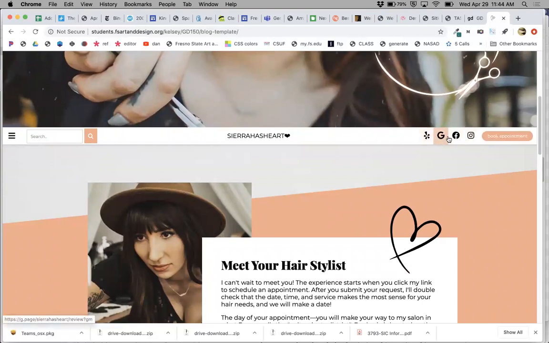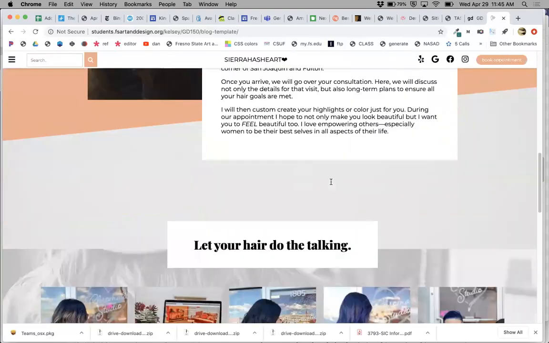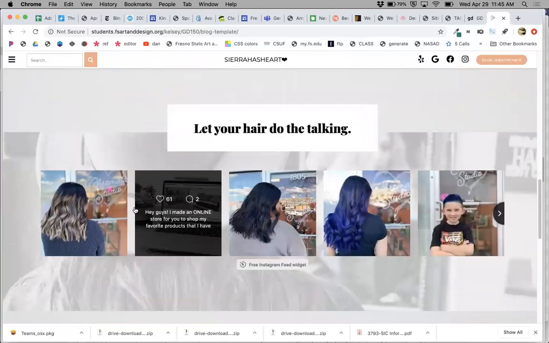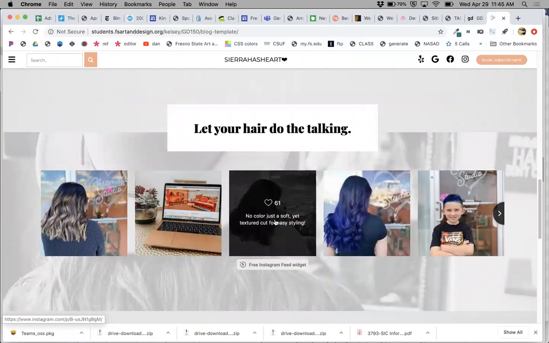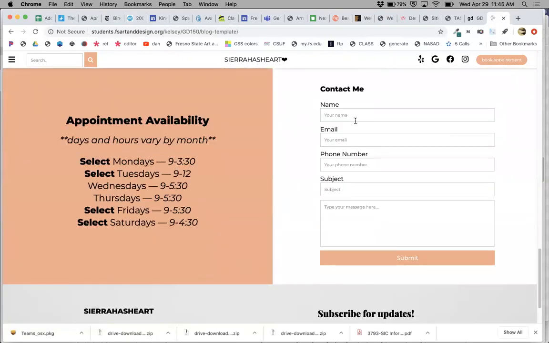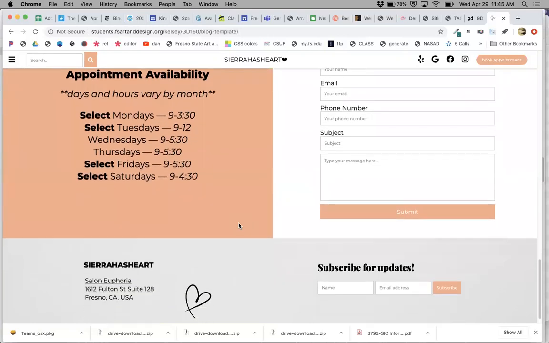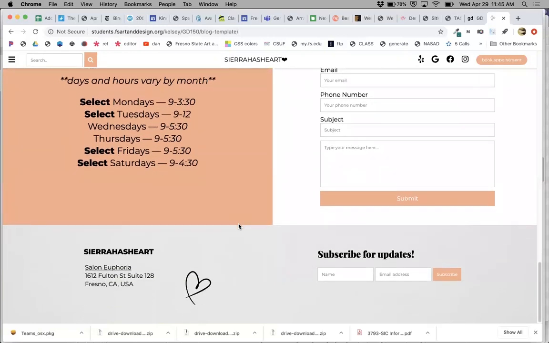This is her social media styles. And then here's where her blog listings are. And then down here, there's a contact me form. There are certain components that you need to have for this project, but you can add others if you want. This is kind of cool. She has a sort of sidebar here with appointment availability. And then down here, she's got the email subscription module that you'll need to put in.